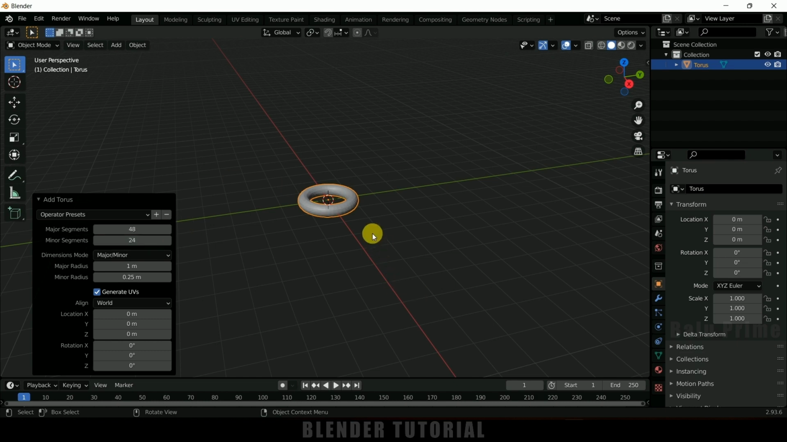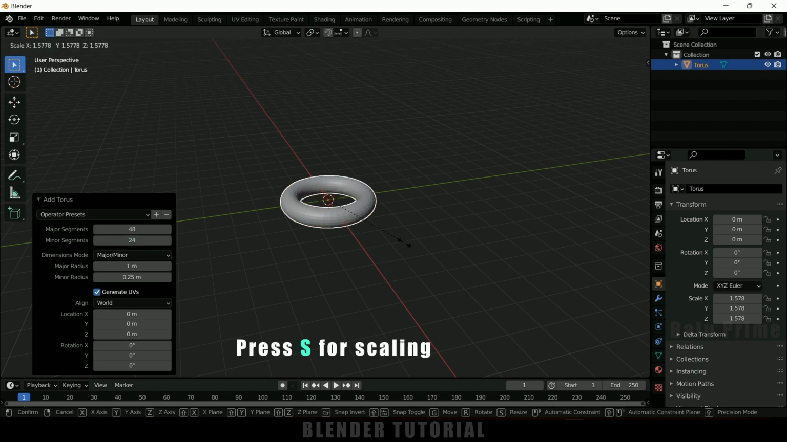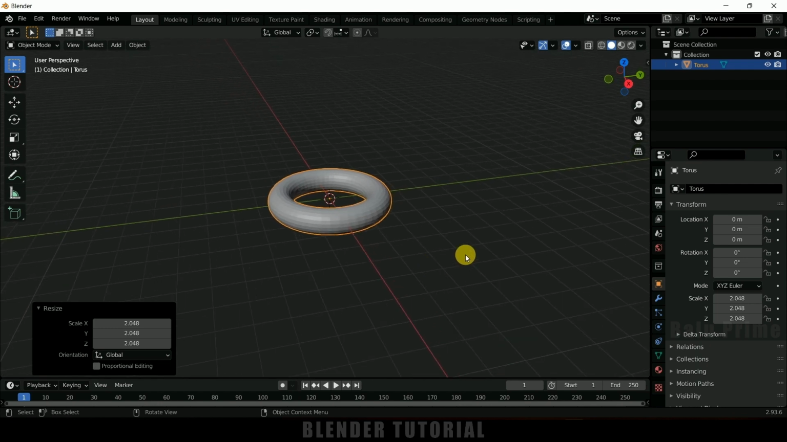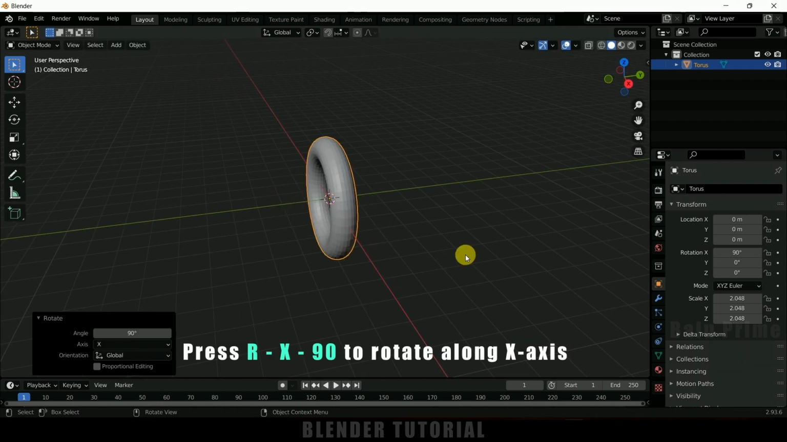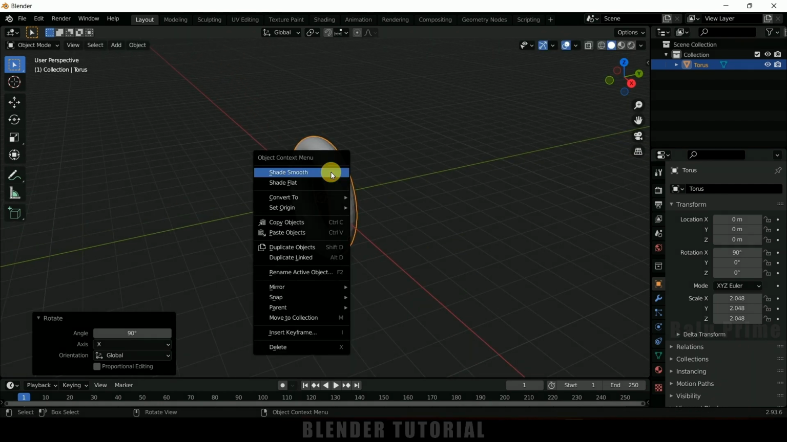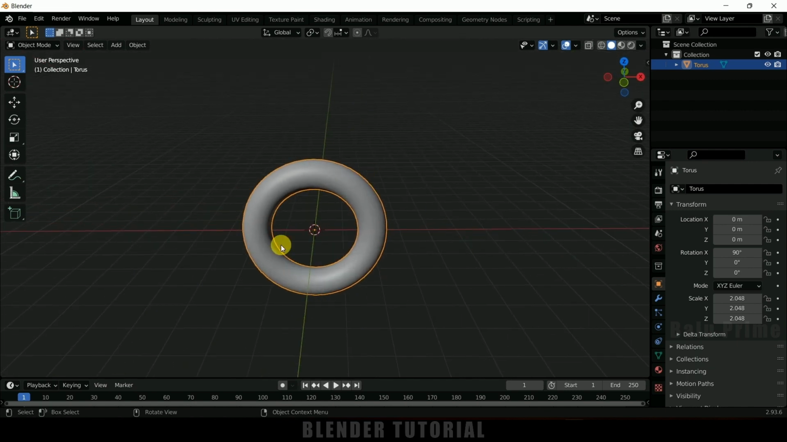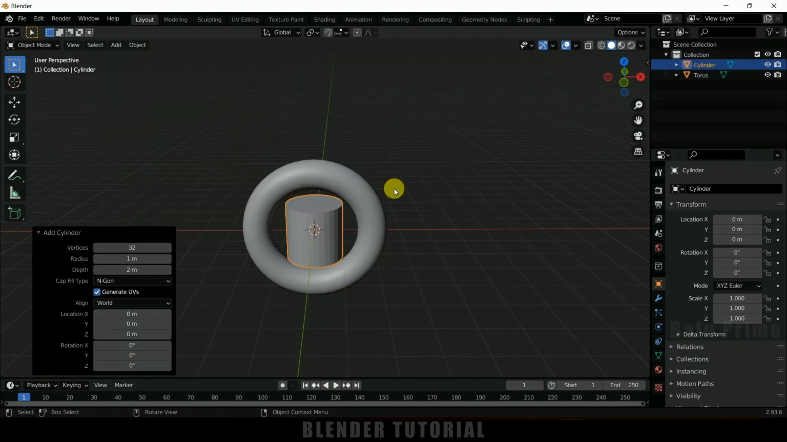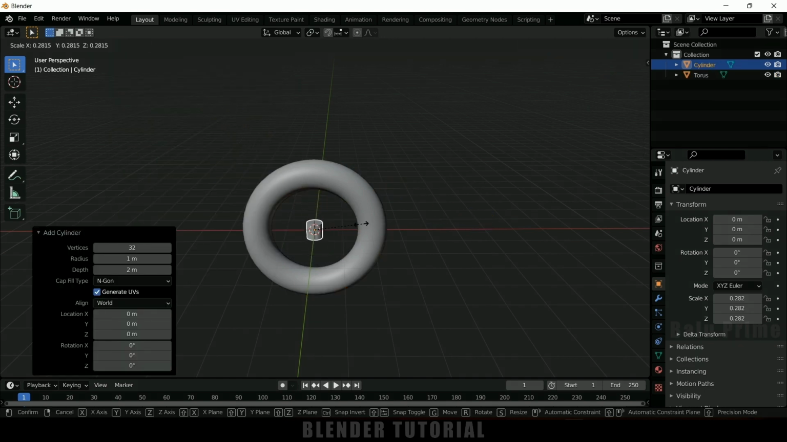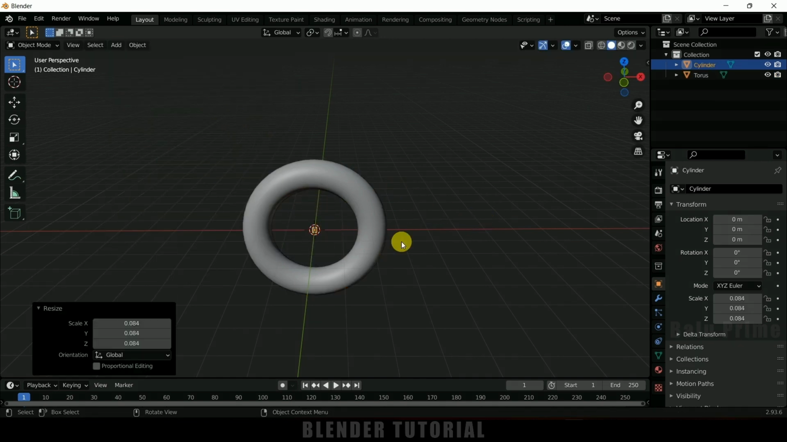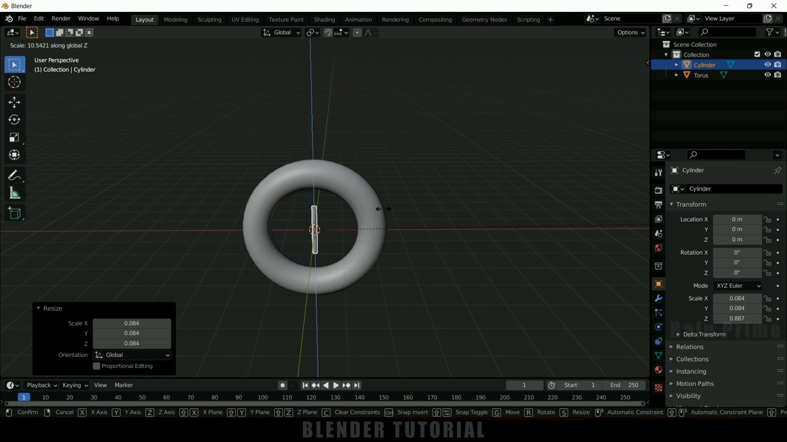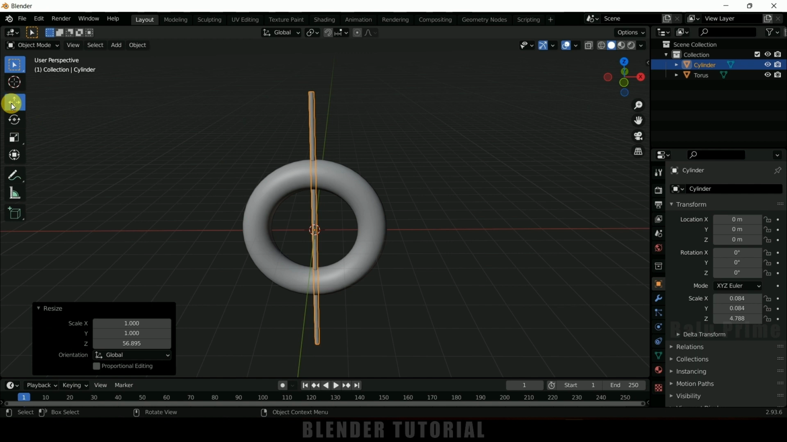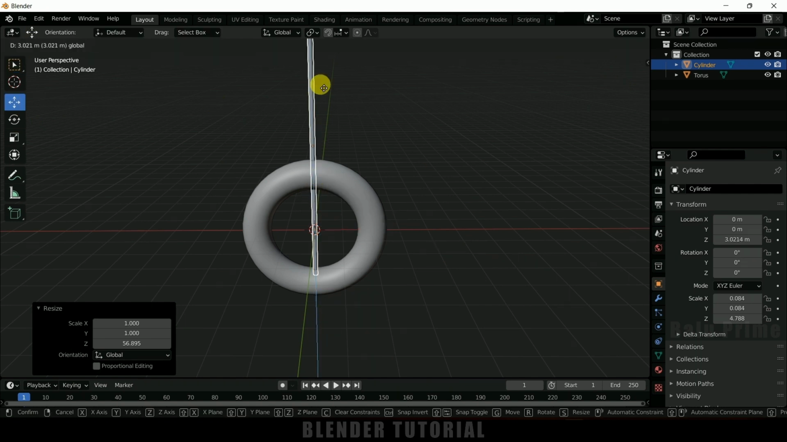Okay, so let me increase the scaling, press S and increase the scaling here like this. Okay, so RX 90 to rotate this one, and let me shade smooth. Fine. So here we got our ring. So now go to this add mesh, select cylinder here, press S and reduce the scaling here a bit like this. Okay, now press S, Z and increase the scaling of this cylinder here, and let me place this cylinder here.